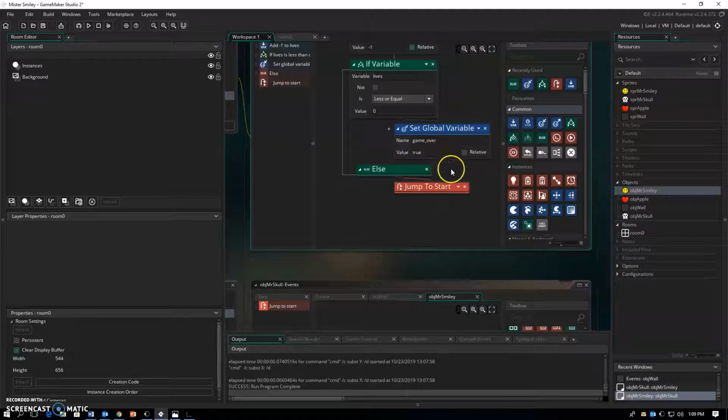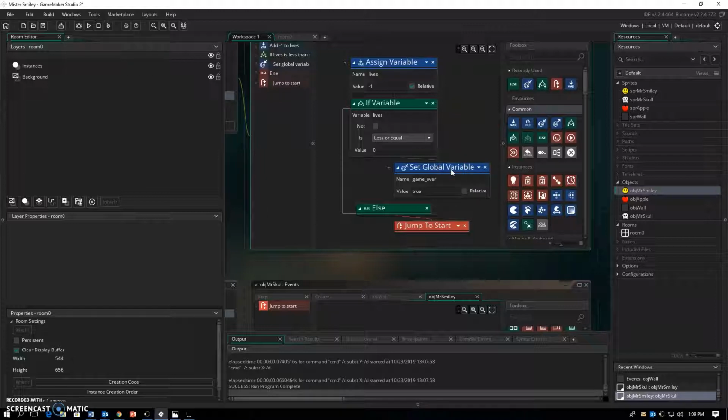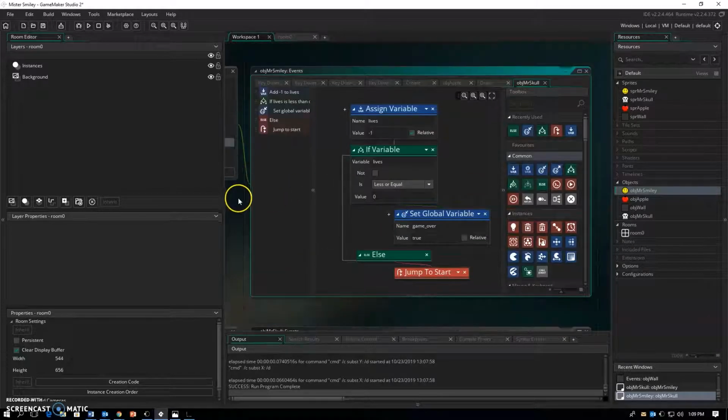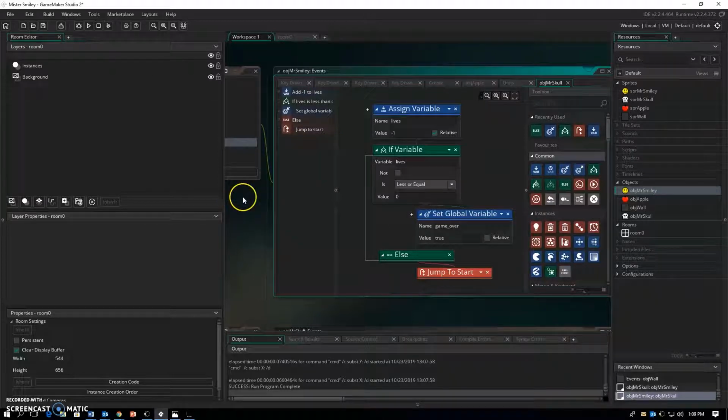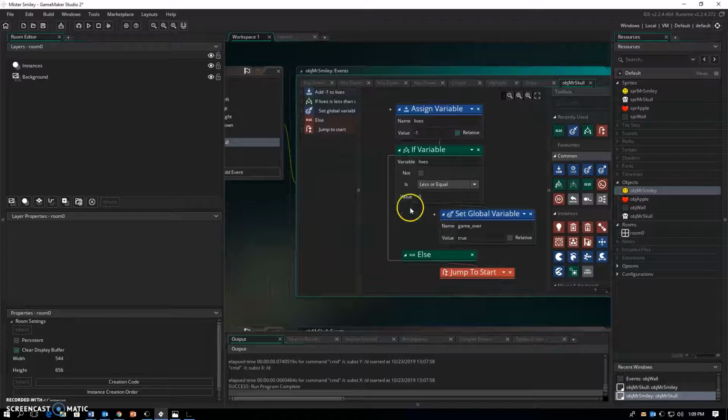We're going to do something else on game over, but because there's 2 different ways to end the game, I'm going to put all that in a different event that we'll check constantly to see if the game over flag has gone up. So this is the game over condition for losing all your lives.